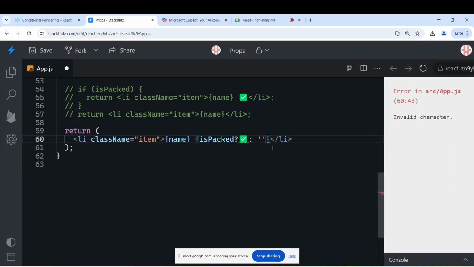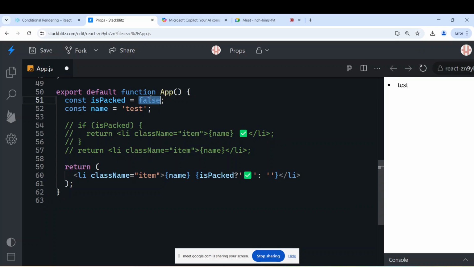I think it is saying some invalid character. Not sure how they'll insert it. Yeah, these are called... So let me say is packed true.